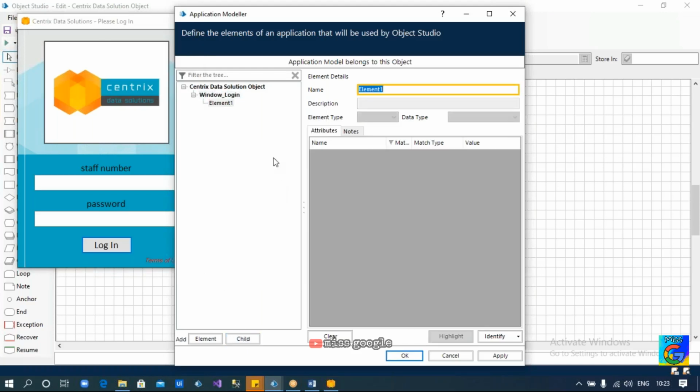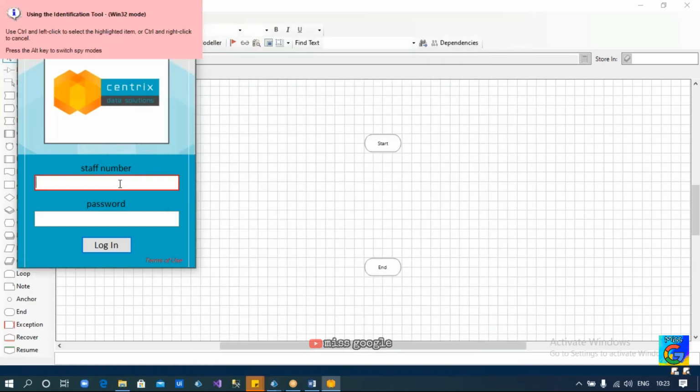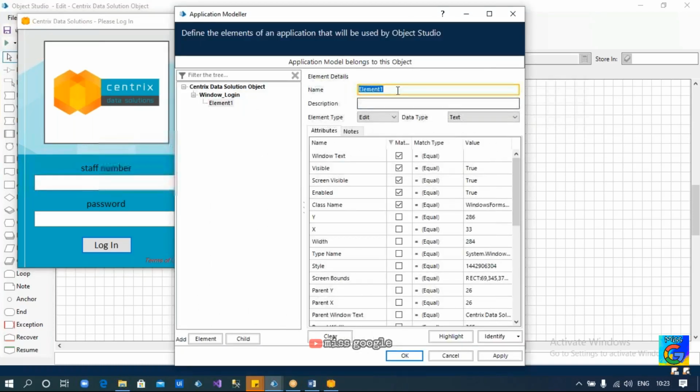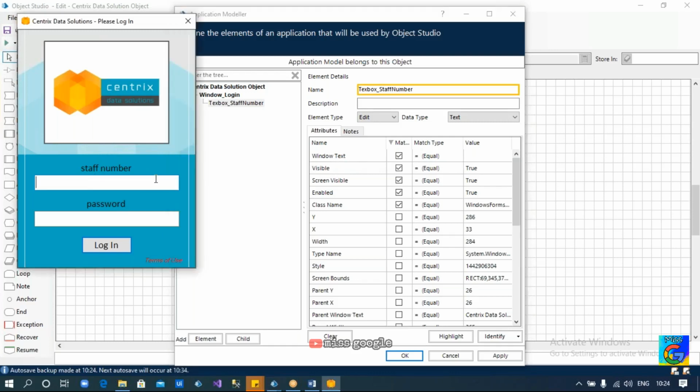So under this, I'm going to add a child inside this window. Now we are going to click on identify, and we are going to capture staff member. We call it text box underscore staff number. And I have already told you how to select the attributes for this. So if you remember, yesterday we discussed, right? For text boxes, the value will be empty. So here the Windows text value is empty for this text box. Observe it. The text box Windows text value is empty because there is no data in this.